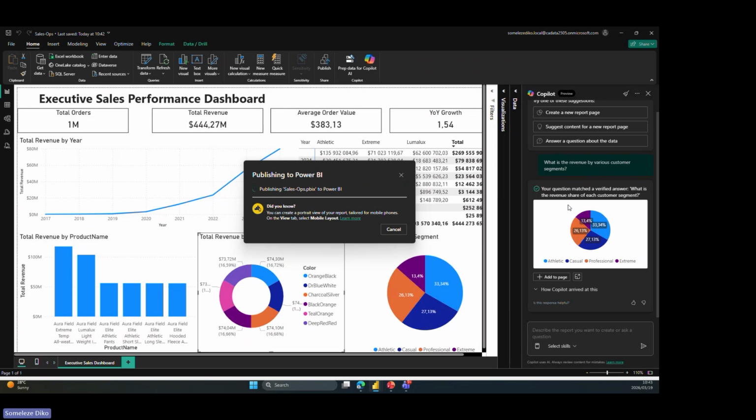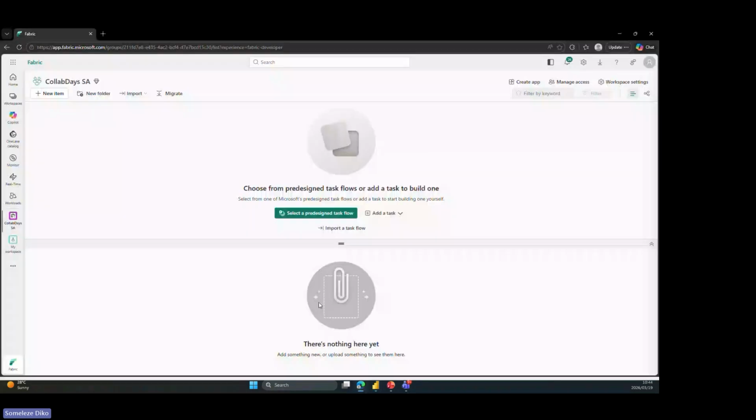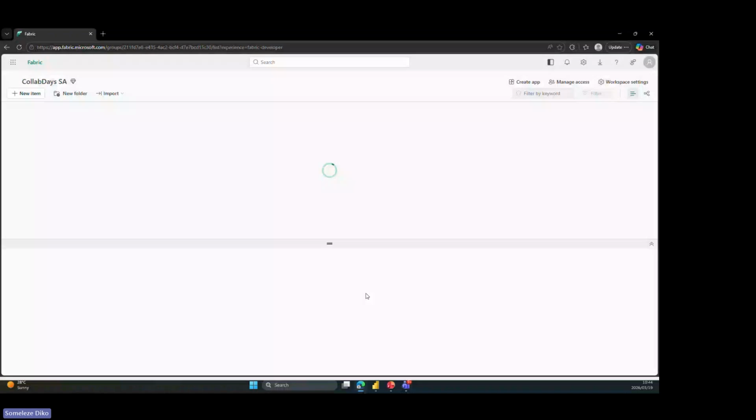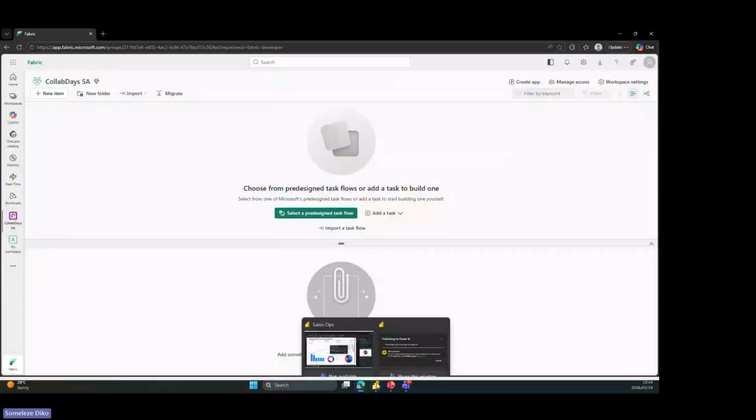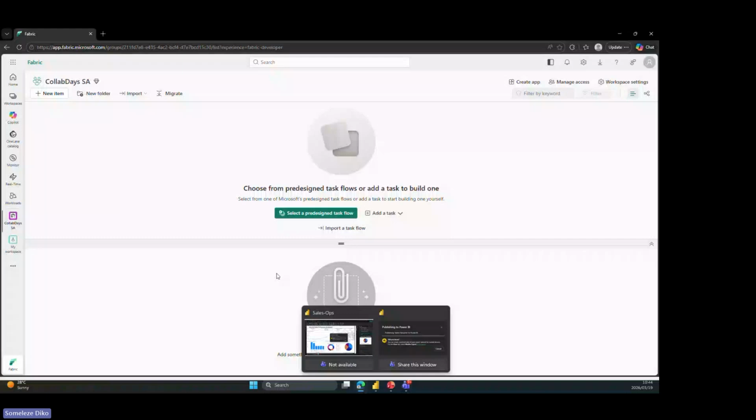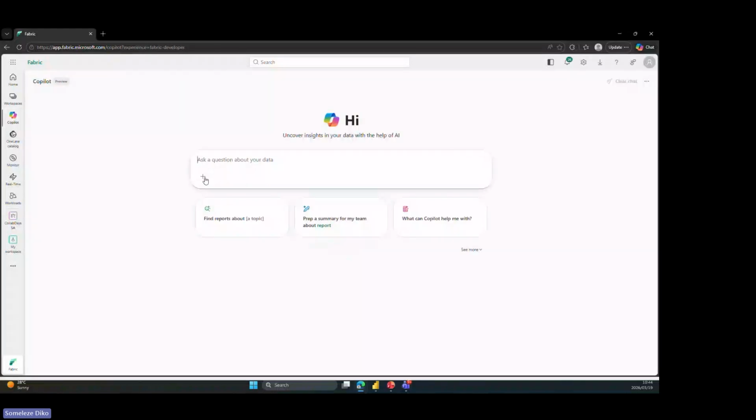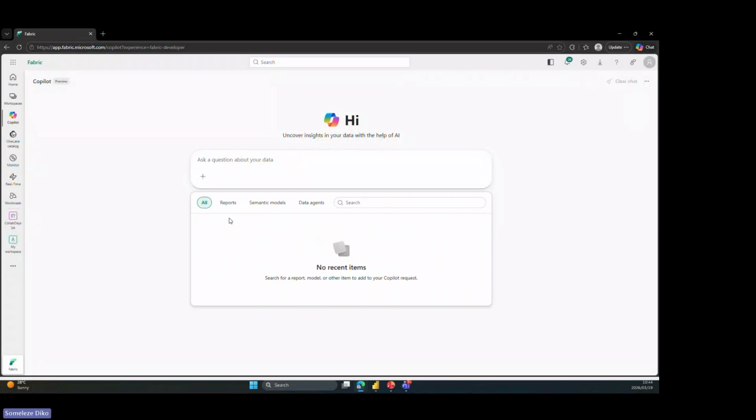So if I come back to my browser, I'm going to hit refresh. It seems like it's not done. But once it is done, the only thing that we need to do is just click on Copilot, and we will see this Copilot experience, which is a standalone Copilot experience. We can ask questions about the data, for example. And if we click, for example, add content, we can choose which reports, which semantic models, which data agents we want. Actually, it seems like it finished publishing.